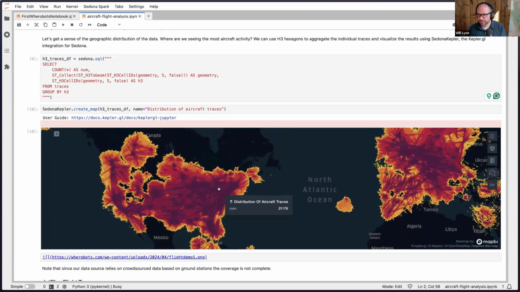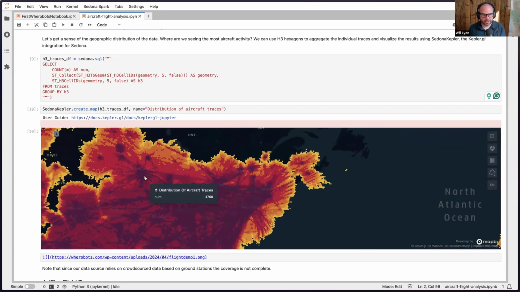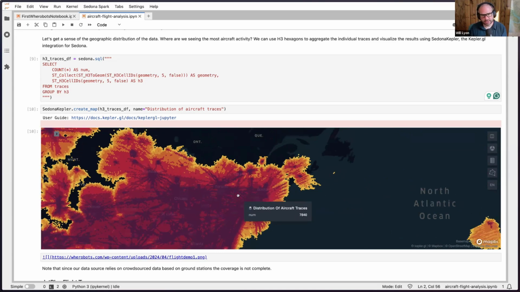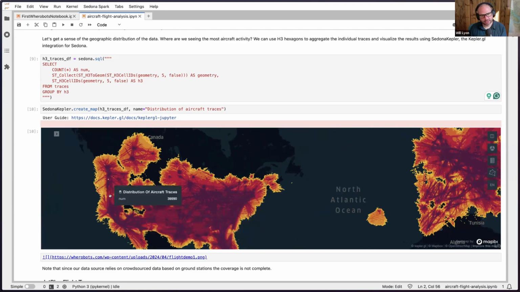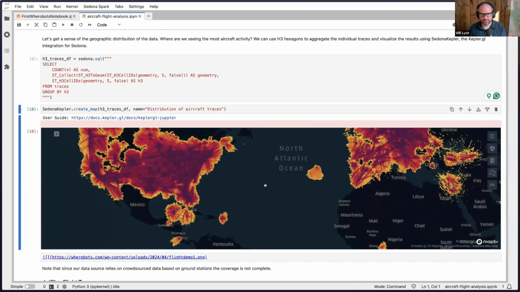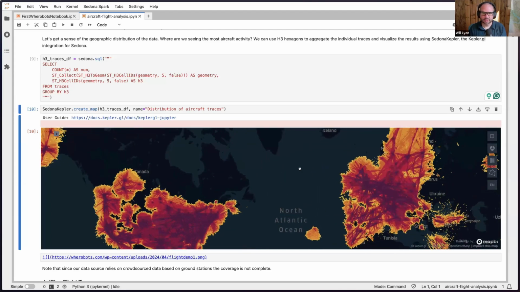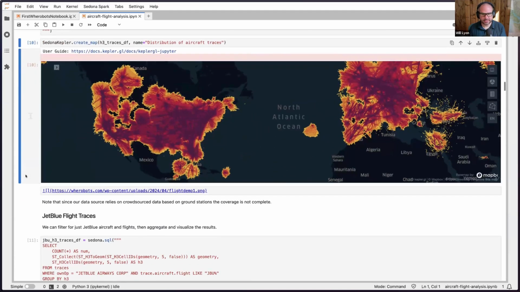Cool. So we're looking at how we can use these H3 hexagons to aggregate some of our data and have an idea of the spatial distribution of these flight trace observations. And we can start to see some patterns where it looks like some common routes and some common airport hubs are located. And we were pointing out that we're missing data over the oceans, and this is not a complete data set. It relies on crowdsourcing of data. So there are some gaps in the data set.